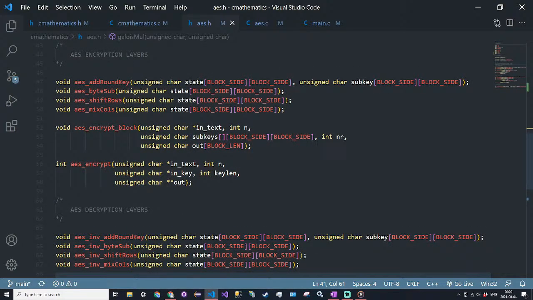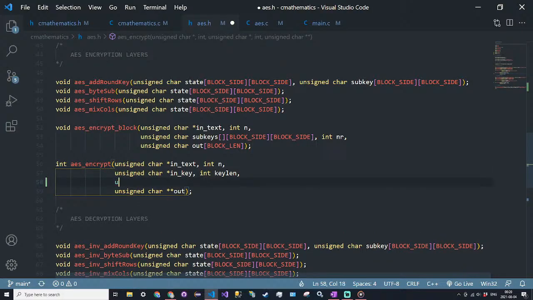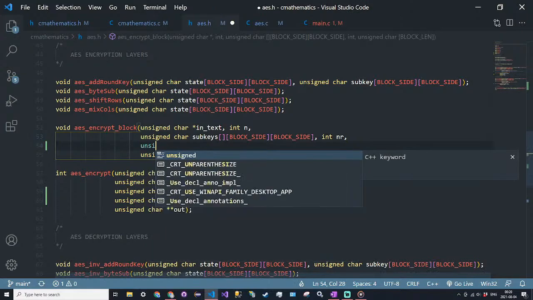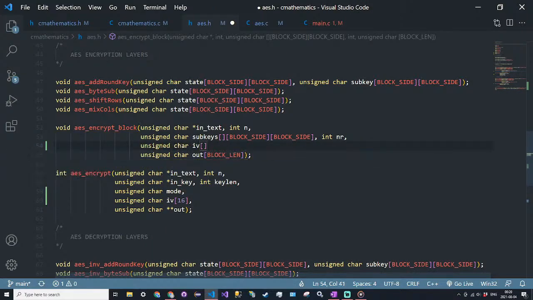So for AES encrypt, we're going to add 2 parameters after the key. We'll have an unsigned character mode and an unsigned character array IV of length 16. And then for AES encrypt block, after the subkeys, we will pass in the IV as an array of length 16.